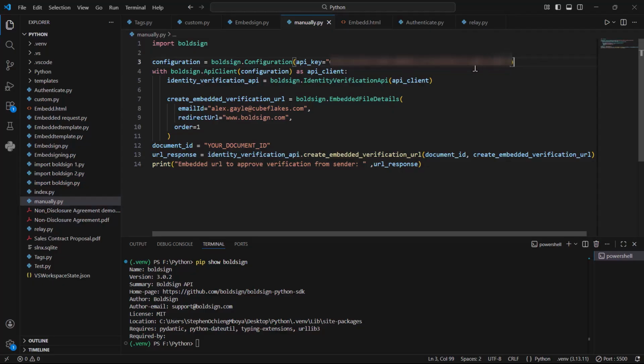To perform manual verification, I create an embedded file details object, which holds the signer's identity information. I include the signer's email ID to ensure the verification is linked to the correct recipient. Optionally, you can set a redirect URL where the sender will be redirected after completing the verification process. You can also specify the signer order to target a specific signer. For example, signer order 1 for the first signer in the workflow. Finally, I add the document ID of the document that failed automatic verification.